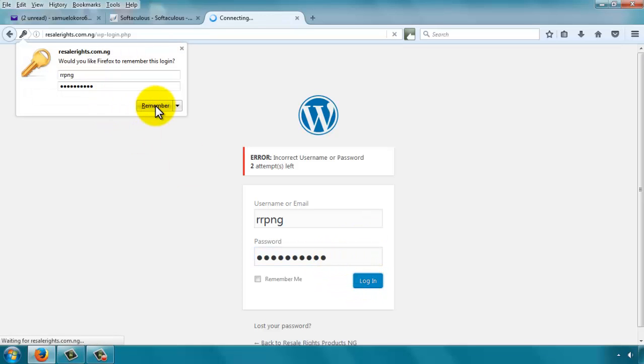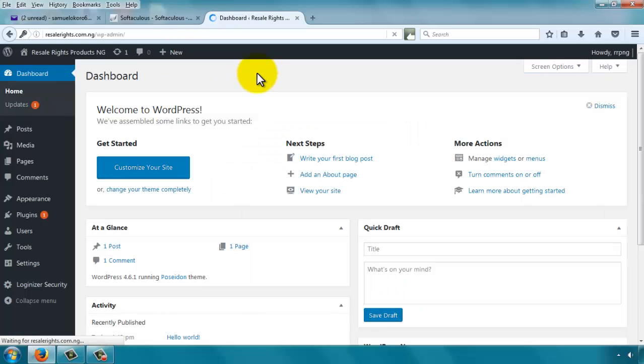If you want to remember your password in your browser, you can click on remember. If not, close it. So this is what the basic WordPress dashboard looks like when you just log in. You can see, first of all, in the main area, it gives you links to some common tasks that you may want to do: write your first blog post, add an about page, or view your website, and even more things that you can do. But we can also do these things from the menu on the left hand side.